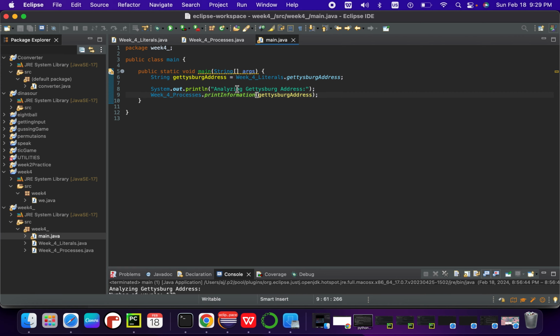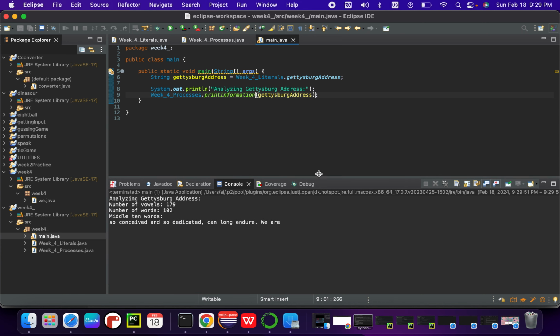So let's run our code and see how it works. It should count the vowels, and also it should count the words, and also it should print out the middle 10 words. So let's run this, and let's open up the console.